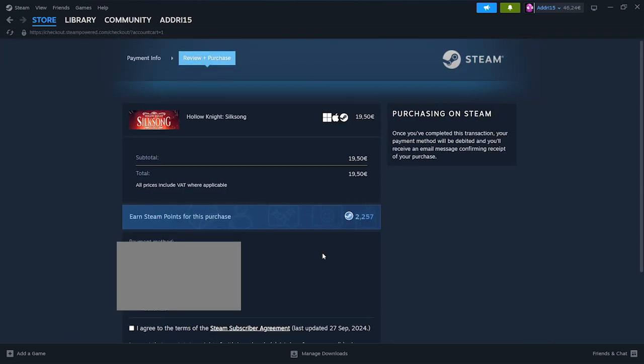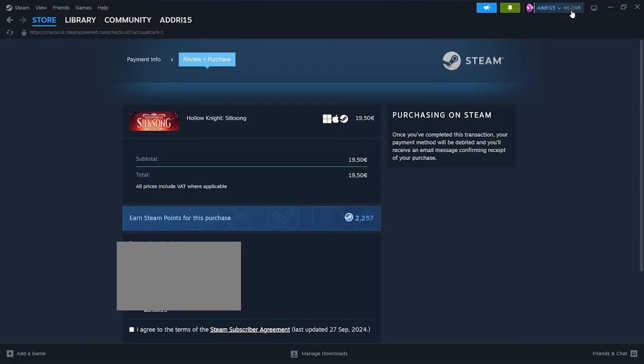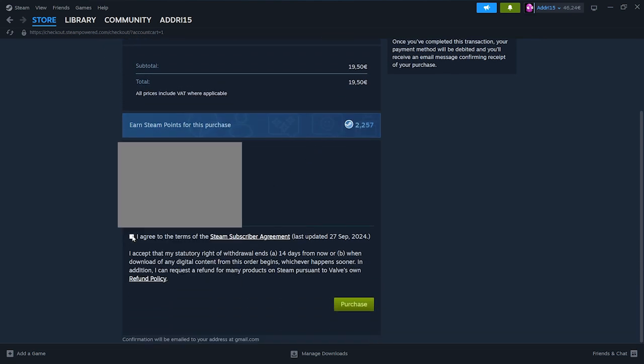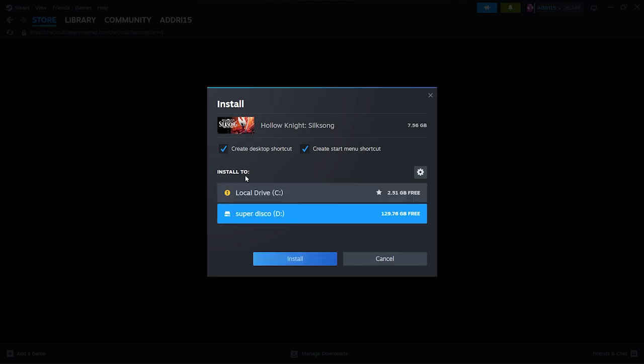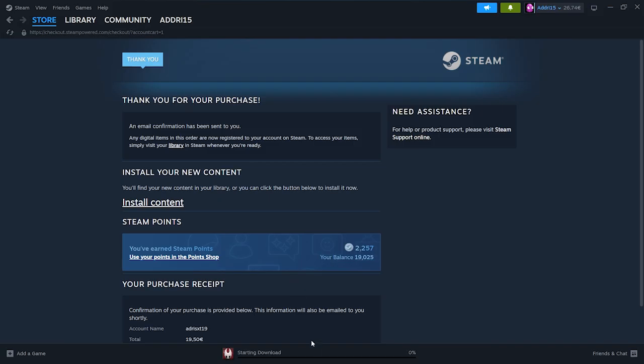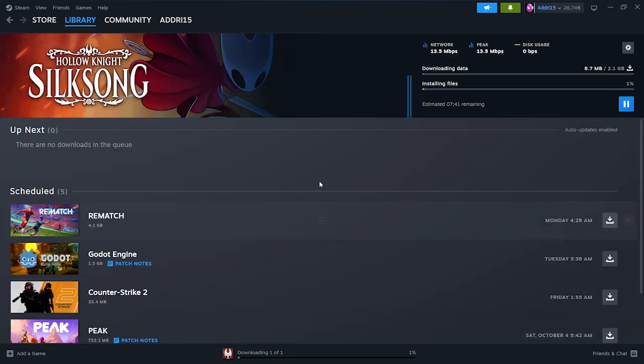So you will have different payment methods available. In my case, I have some balance on my Steam wallet, so I'm just gonna scroll down, click this checkbox and accept this purchase. So let's wait for a few seconds, and now we can click right here to install the game. So just choose the drive and click install. So after you have done that, you can click the download right here at the bottom to see more details. And now after a few minutes, we will have the game ready to begin playing.